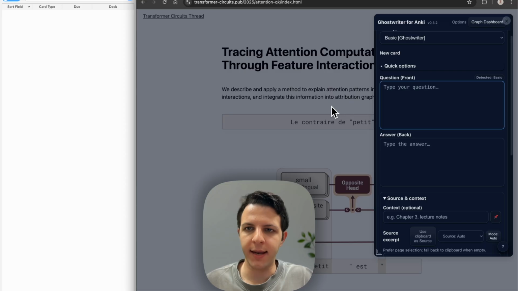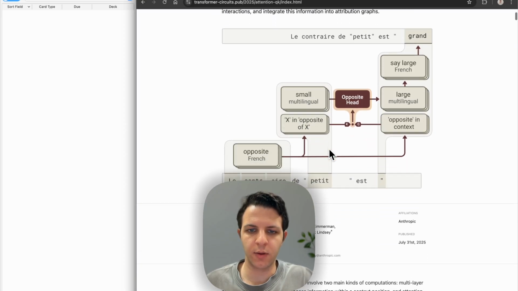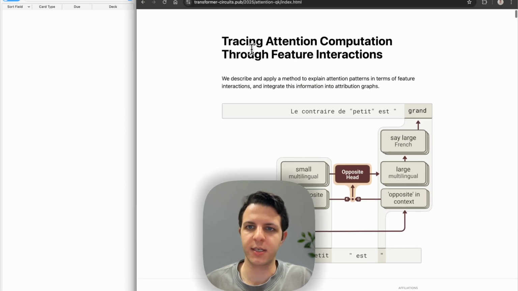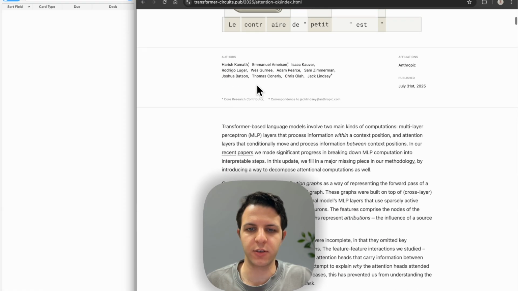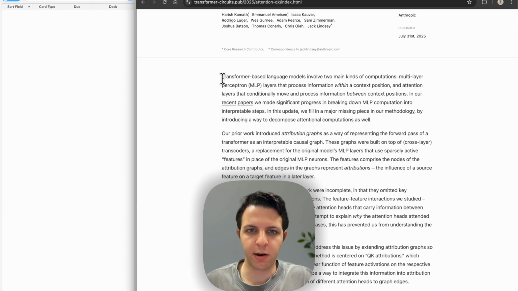Alrighty, so let's go ahead and create a flashcard. Here's an article from Anthropic, tracing attention computation through feature interactions. Let's say I go down to the first paragraph and I read: transformer-based language models involve two main kinds of computations, multi-layer perceptron and attention layers. Okay, so there are two main kinds of computation, MLP and attention layers. Let's say that's something that I want to remember.